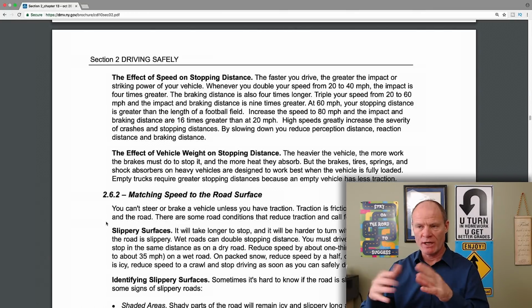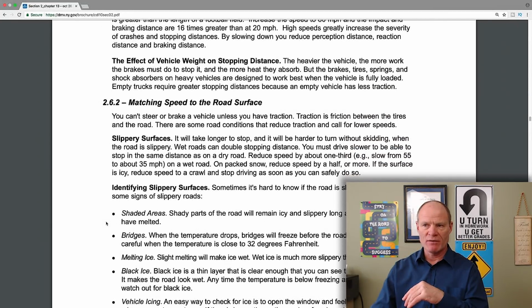Okay, the effect of weight, the effect of speed, we've gone over that. Matching speed to the road surface, and slippery conditions, and identifying slippery conditions.